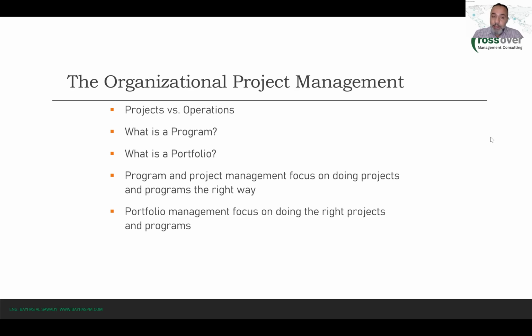Now, when you hear the term portfolio, the first thing that comes into your mind is what? The word portfolio. The first thing that comes to your mind is the dollars, right? The investment. When we talk about investment, we all the time talk about portfolios. So where do you want to invest your money? Okay. And it's the same case here.